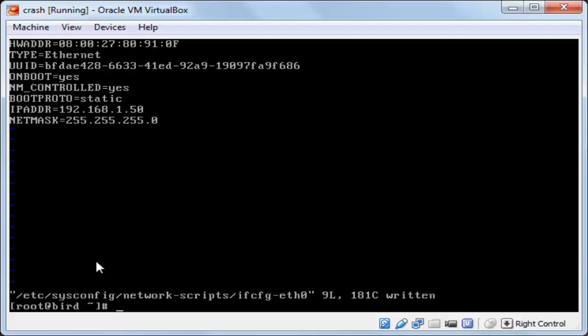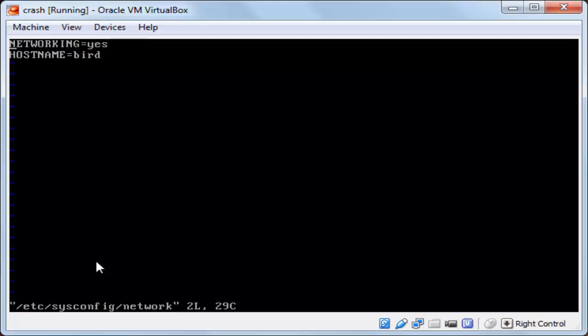Now let's configure the default gateway. I will type vi /etc/sysconfig/network and enter. And from here I will get into insert mode by pressing I, and I will get to the end of this line and press enter, and I will add another line by the name GATEWAY equal 192.168.1.1, and of course I will save the same way by pressing escape and then shift colon WQ and enter.